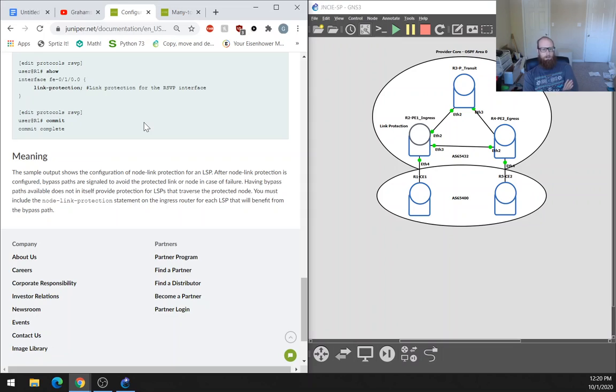After node link protection is configured, bypass paths are signaled to avoid the protected link or node in case of failure. Having bypass paths available does not in itself provide protection for LSPs that traverse the protected node. You must include the node link protection statements on the ingress router for each LSP that will benefit from the bypass path.